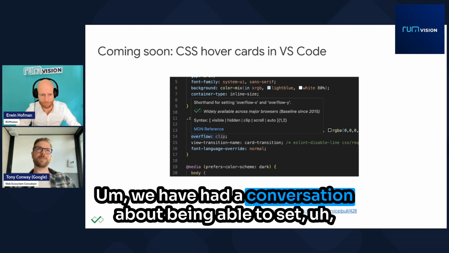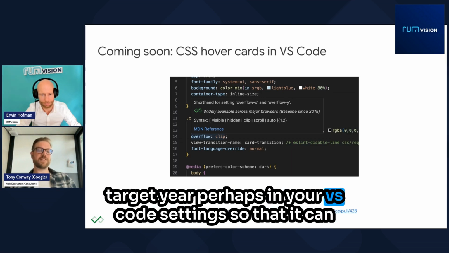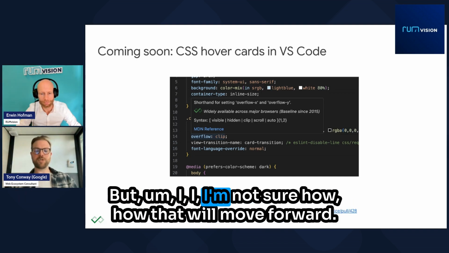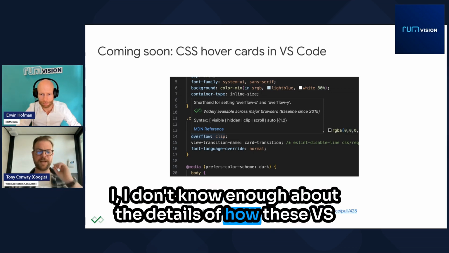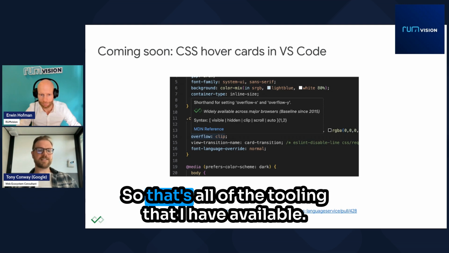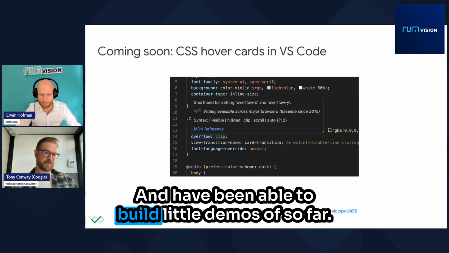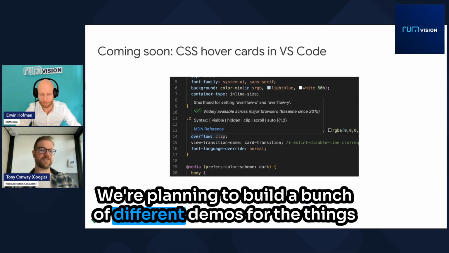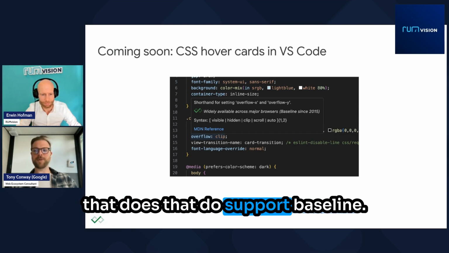We have had a conversation about being able to set a target year perhaps in your VS Code settings so that it can give you some kind of warning, but I'm not sure how that will move forward. I don't know the details of how these VS Code cards work. Rick is certainly looking into it. So that's all of the tooling that I've been able to build little demos of so far. We've got more coming down the line. We're planning to build a bunch of different demos of the things that do support both.